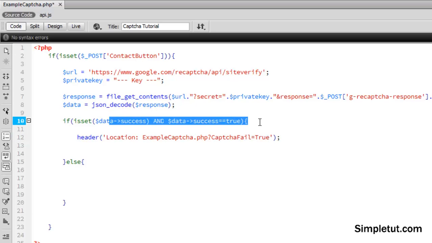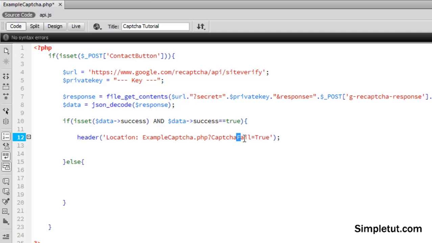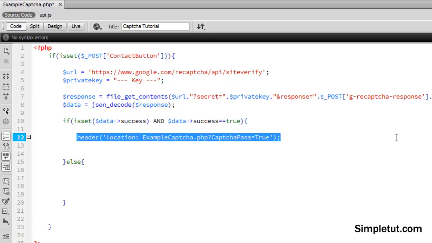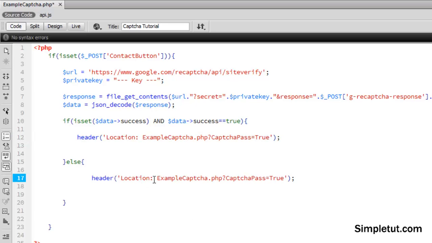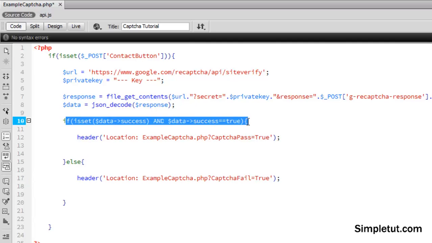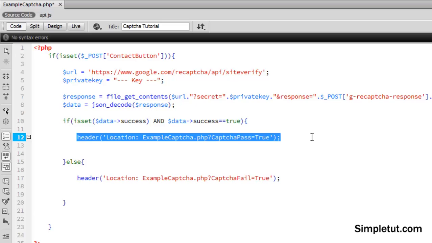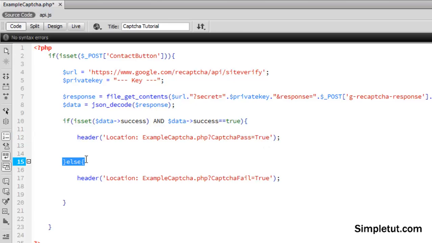If it is successful, oh sorry, so this is actually the true statement. So this is a captcha pass. Okay, and then here I'm going to do exactly the same thing, but here it's going to be captcha fail. Okay, so what we're doing here is if this succeeds and the user is verified, we're just going to redirect them back to the same page with this parameter, captcha pass equals true. And if it fails, your else statement, so if the user is not verified, then we're redirecting them back to the page with the parameter captcha fail.